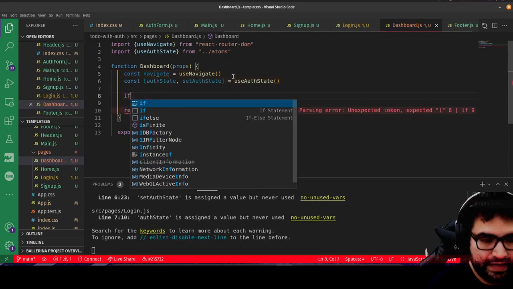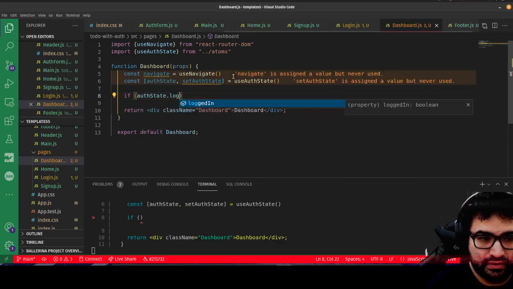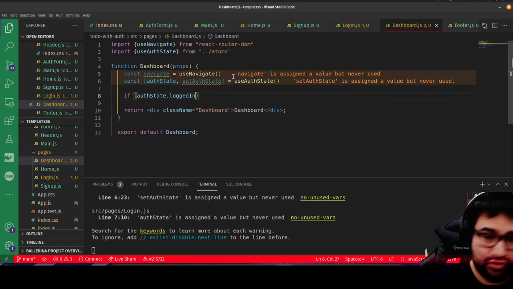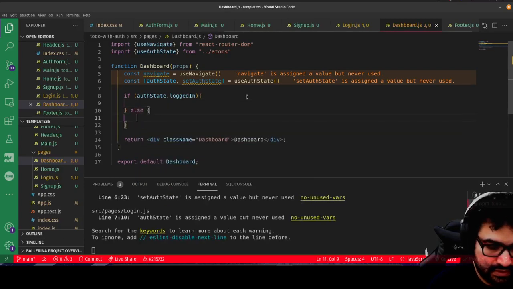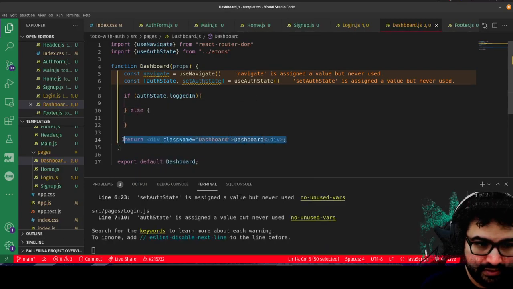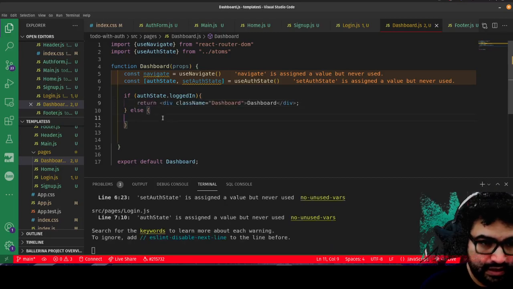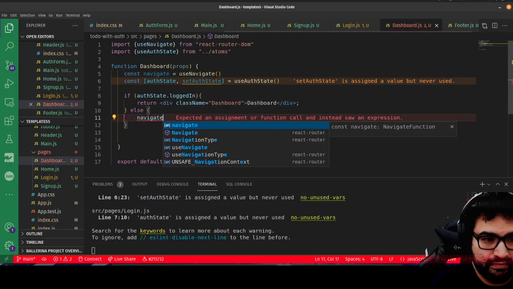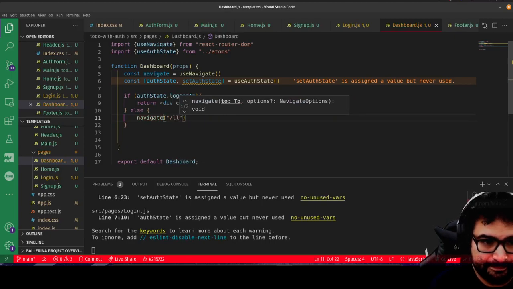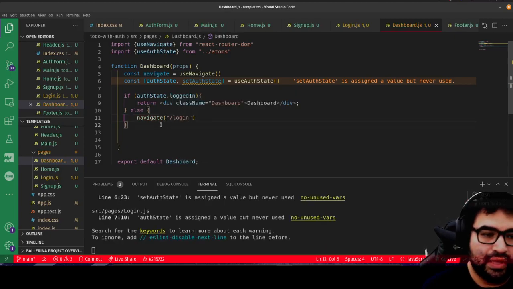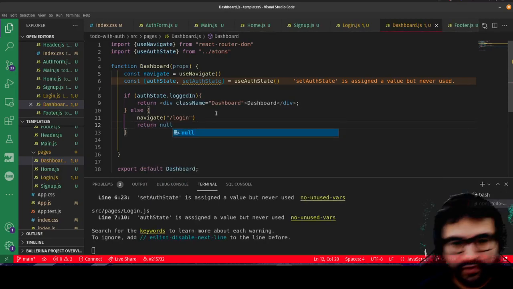I'm going to say if authState.loggedIn is true, then I want this to happen. Then, if not, I'm going to want to navigate them back to /login. I'm going to be like, nope, you need to log in. Okay, and I'll return null just in case, so that way it doesn't complain that I didn't return anything.